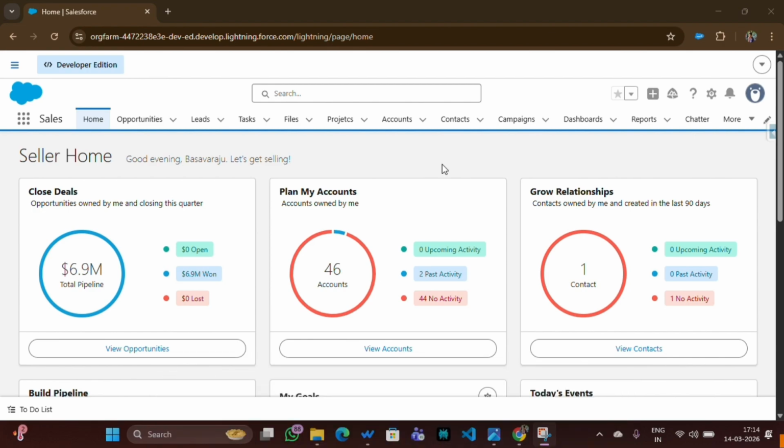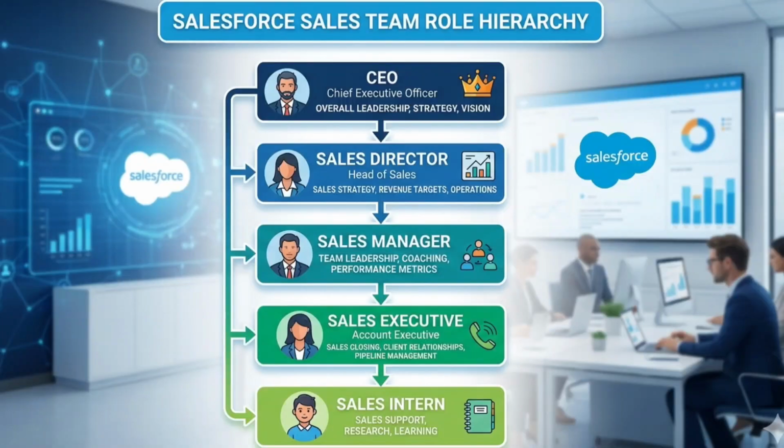First, we need to start with what are the roles in Salesforce. In Salesforce, roles control record-level access based on hierarchy. Roles define who can see whose records in an organization. For example, consider there is a sales team: a sales manager, below the sales manager a sales executive, and below the sales executive a sales intern. The manager can see the records owned by the executive and interns. The executive can see the records owned by interns. The intern cannot see the records owned by the manager or executive. This is what we call role hierarchy.